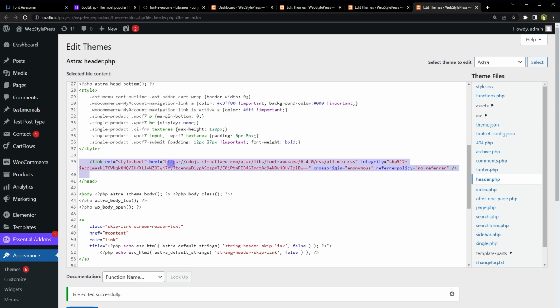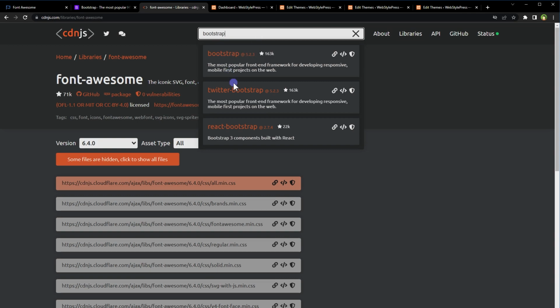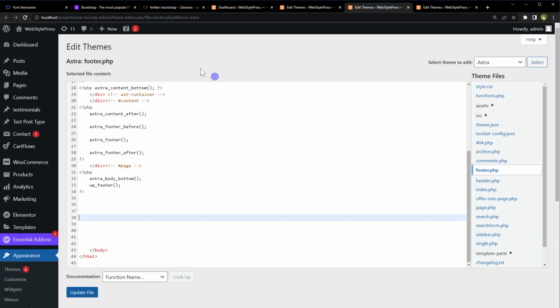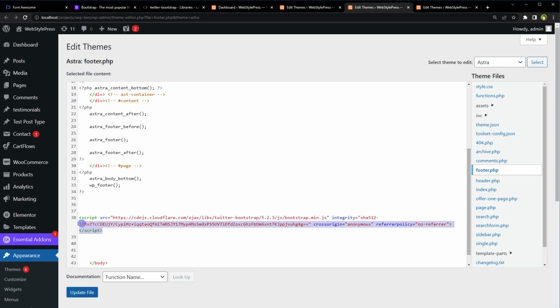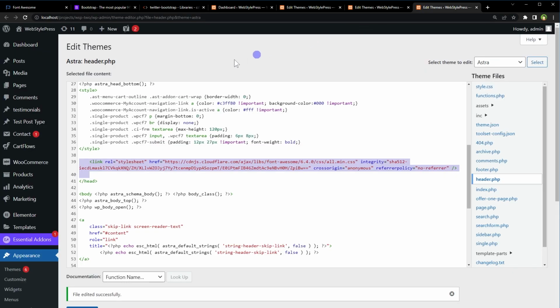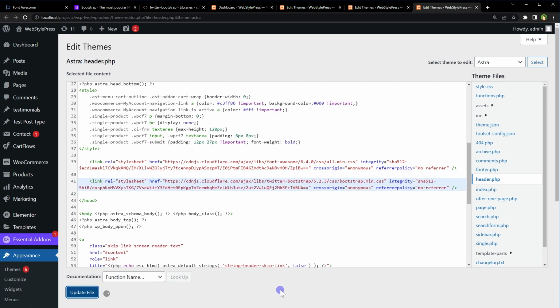If you want to add Bootstrap in a WordPress theme, again go to cdnjs.com, search for Bootstrap, select Twitter Bootstrap, copy the script tag bootstrap.min.js, go to the theme editor, edit the footer.php file at the end before the closing body tag, paste the script tag containing the Bootstrap JavaScript file link, update file, go back again, copy the link tag for the CSS file bootstrap.min.css, go to the theme editor in header.php, paste the link tag in the head section, update file.